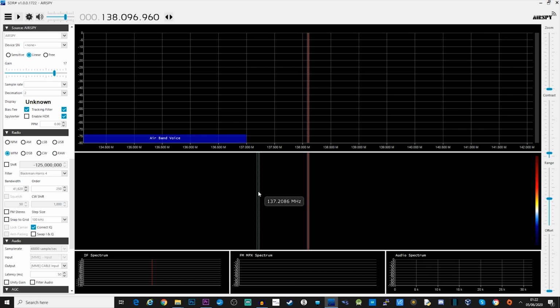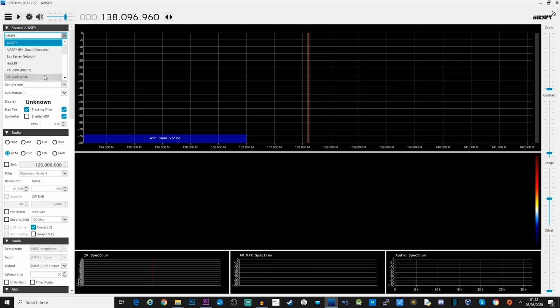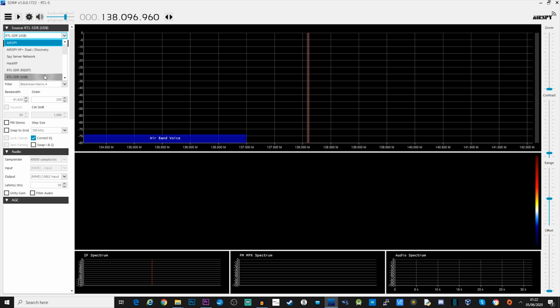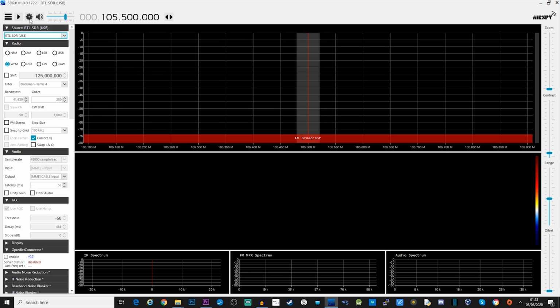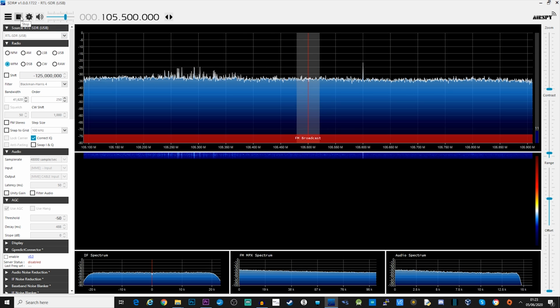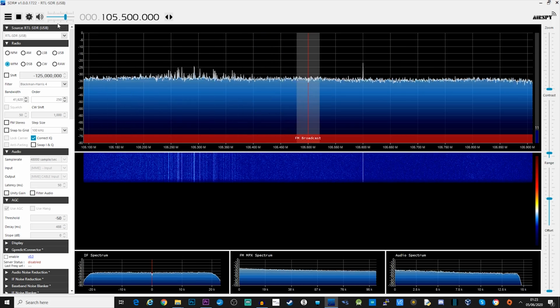So once everything's installed, go ahead and launch SDR Sharp. What we need to do is select our source. So for me, I'm just using a Nuelec SDR dongle. So I'm going to select RTL SDR USB. Just going to click the play button to make sure it's working. And it's working like so.